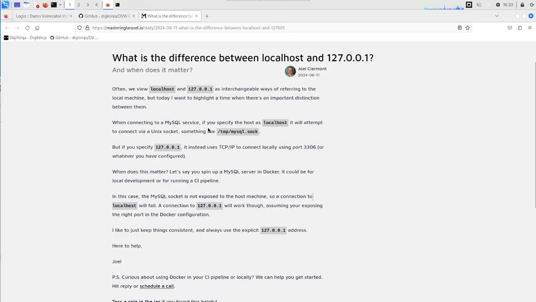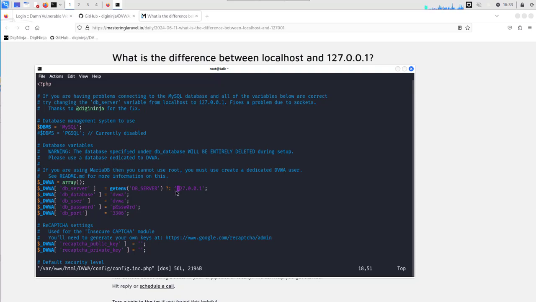Localhost, when talking to MySQL or MariaDB, means connect through Unix sockets, not over the network. And by default, the database service is not listening on Unix sockets. So if in here you've put localhost rather than 127.0.0.1, you will get errors. So what you're looking for, DB server 127.0.0.1, nothing else. So hopefully that will fix the connection refused problems.